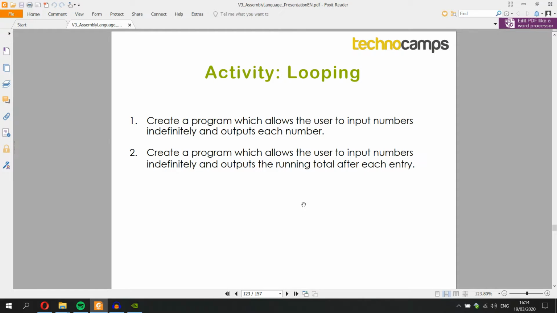So, looping activity. First one is: create a program which allows the user to input numbers indefinitely and outputs each number. So I think I'll do this one with you guys, and then the second one I'll let you have a go at it. So the first one, create a program which allows the user to input. So I know I'll need an input instruction. And it says indefinitely and outputs each number. So indefinitely tells me that I don't want it to stop. So we won't actually need a halt instruction for this program. But I also want it to output every number that I've input.